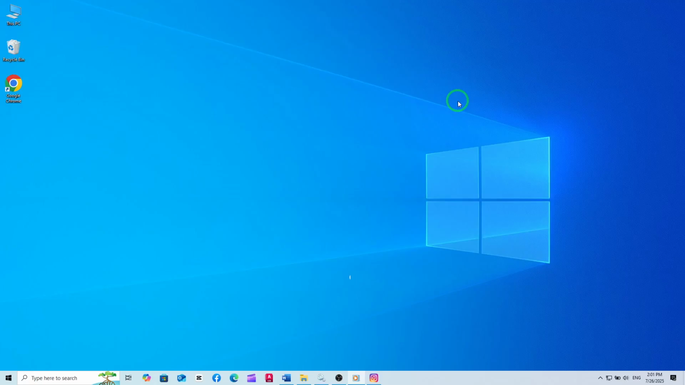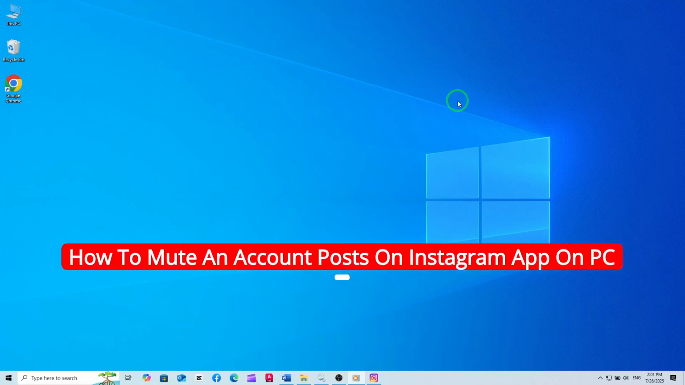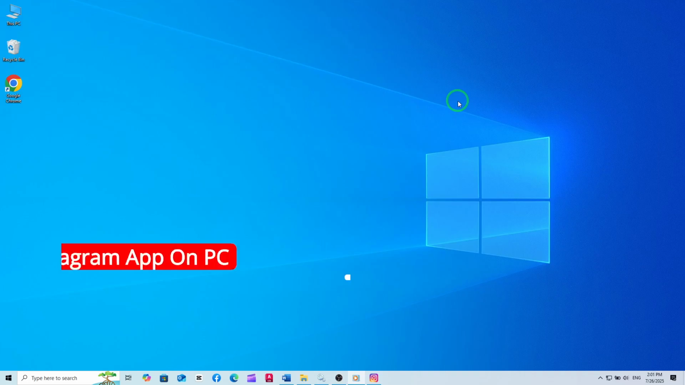Welcome. Today we're going to uncover a quick and easy way to mute an account's posts on Instagram using the PC app, even after the latest update. There are times when you want to break from someone's posts, but you don't want to unfollow them or cause any awkwardness. Muting is the perfect solution. Let's walk through the steps together.